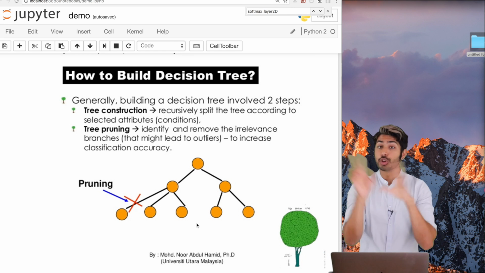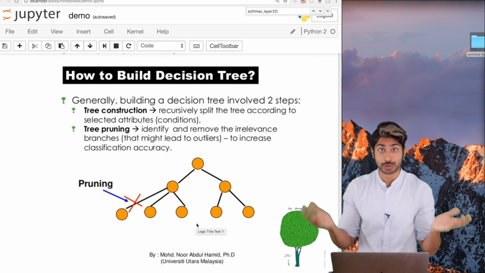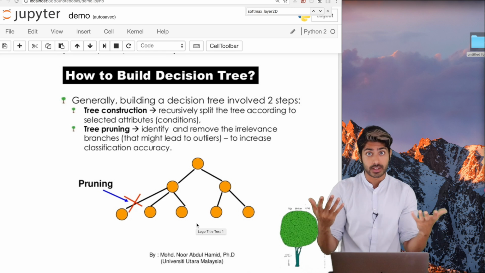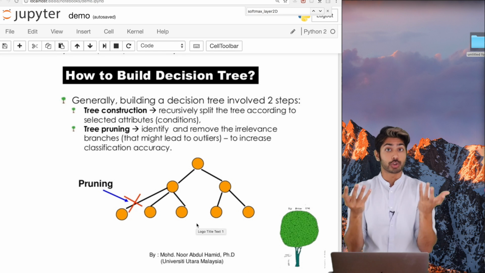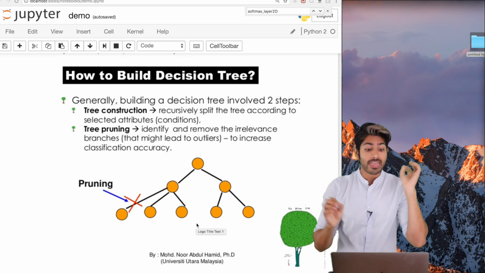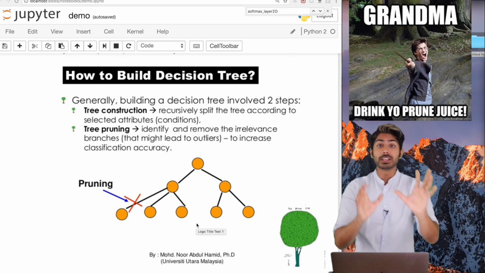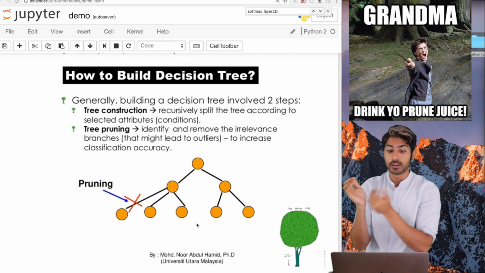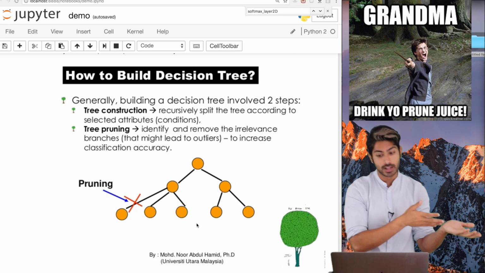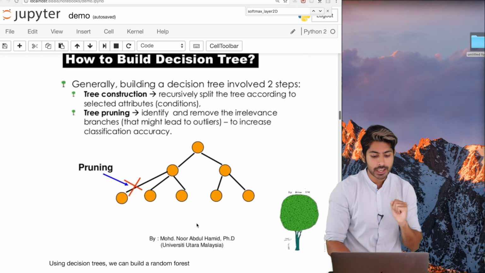Well, there are two parts. First we've got to construct the tree, so that's a recursive process that you'll see. We have to construct the tree, and once we construct the tree, then we prune the tree. So that means we identify and remove the irrelevant branches that might lead to outliers to increase classification accuracy.